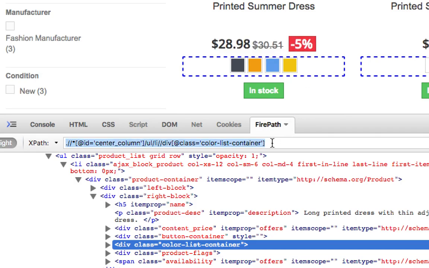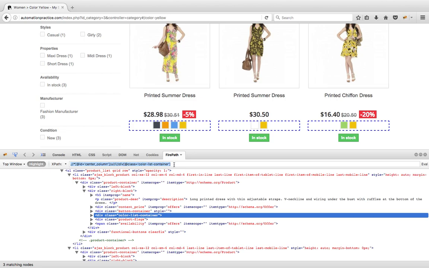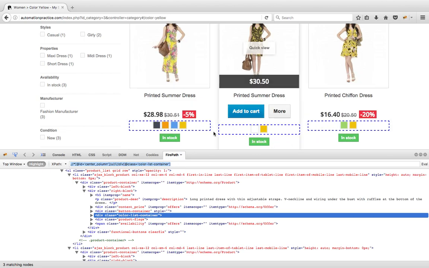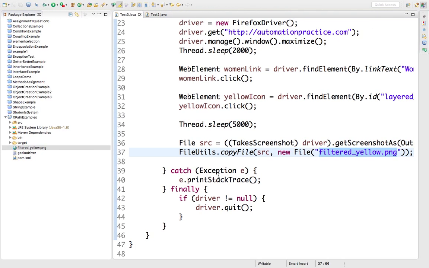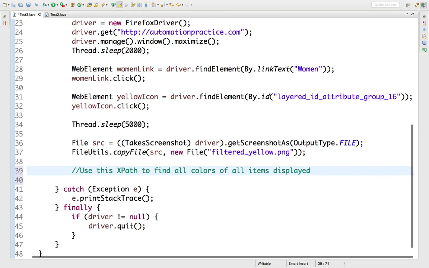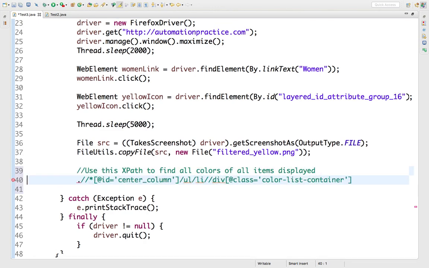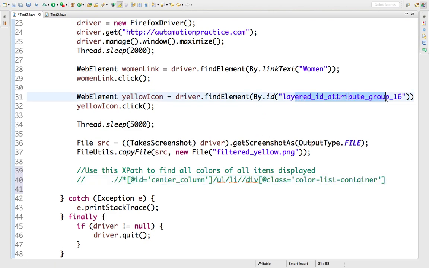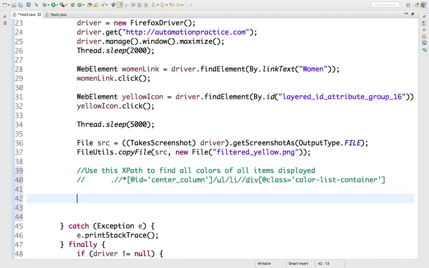Okay, so this is the way I can find all the colors which are present. Now if I take this element to my Selenium code, I'm going to find 3 elements, and within those 3 elements I'm going to find some more data. So let's first take this XPath. This is a single line comment: use this XPath to find all colors of all items displayed. This list interface, this list collection, I'm going to use all the time; you can see list is very helpful. This XPath is going to return me 3 items as I have clicked on the yellow icon's link. I can use a for loop and do whatever I want.